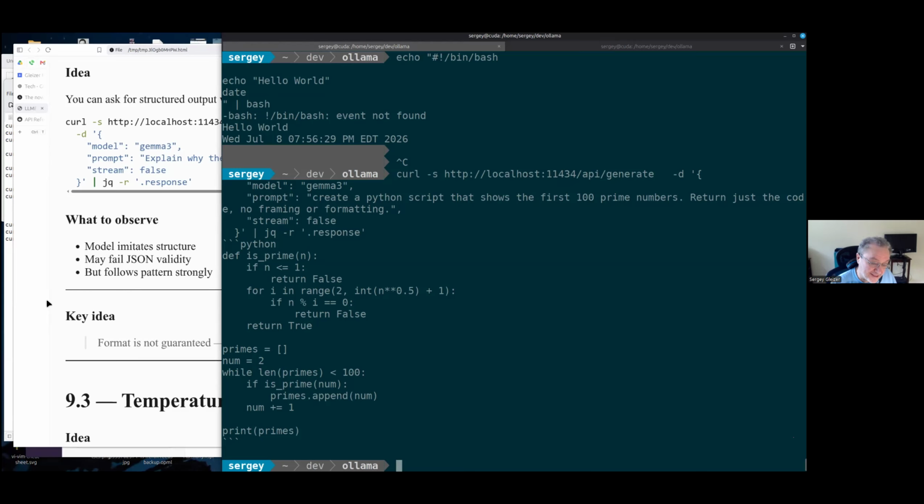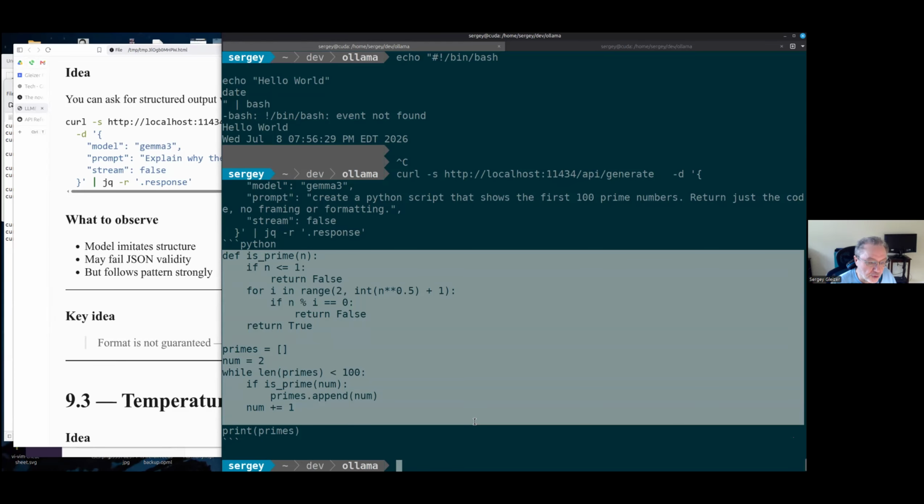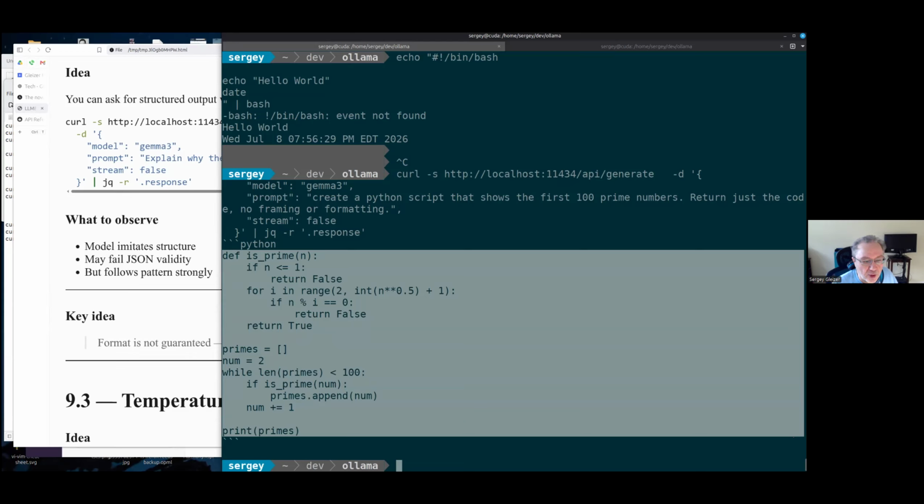Does that help? Does that answer the question? Oh, yeah, I see what Gemma 3 is putting out. It's putting out this stuff that has the triple quotes before. Oh, you're not a Python programmer. Okay, sorry.